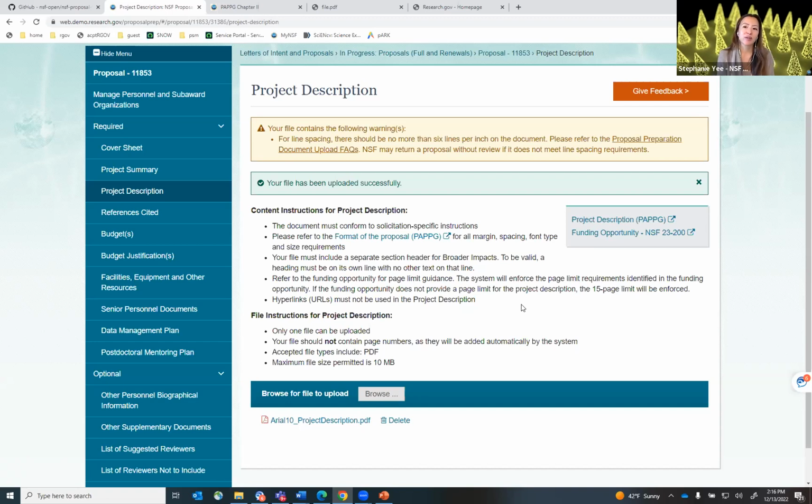The last thing I want to bring up on what this section is checking, we'll look at here. Hyperlinks cannot be used in the project description. So this means you cannot have anything in your document that is a clickable link. So if it's an image and there's a hidden link in it, you can click on it and it goes to a website, that will be flagged and you would be prevented from uploading that file.